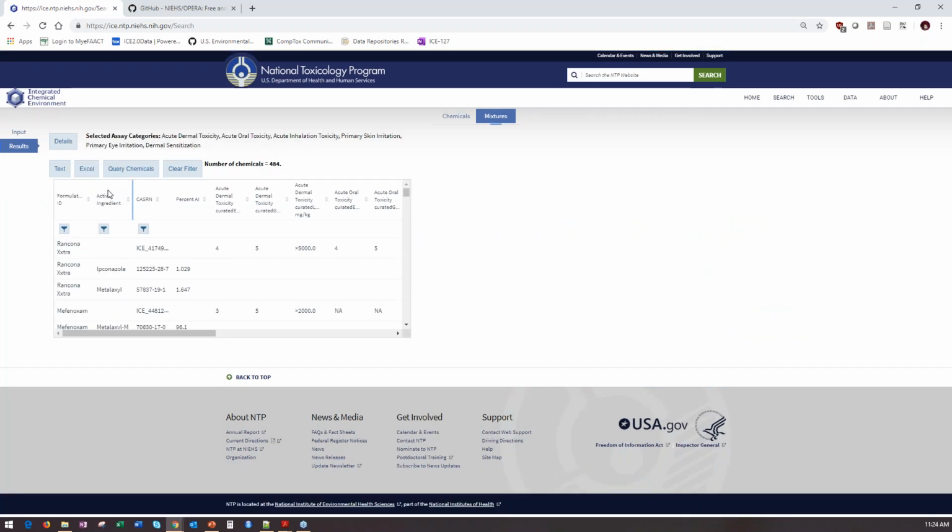Our mixtures page is what it sounds like. It's data on chemical mixtures. Currently, it's mostly formulations having to do with the six-pack. The way this data is organized is you will have your formulation identifier, you have the different active ingredients, and that's where those chemicals are matched. You can see the percentage and then the information on the formulation itself.